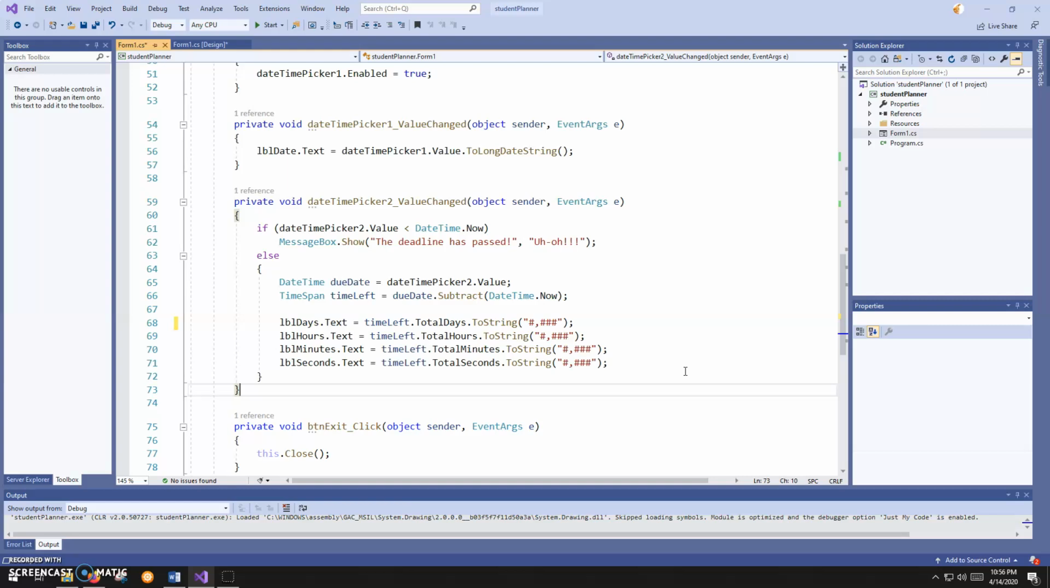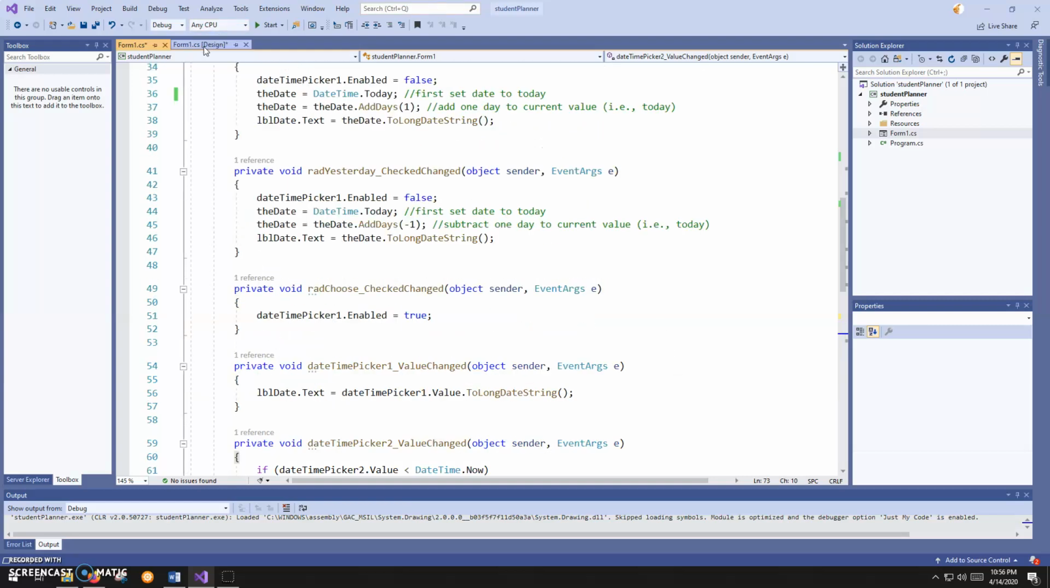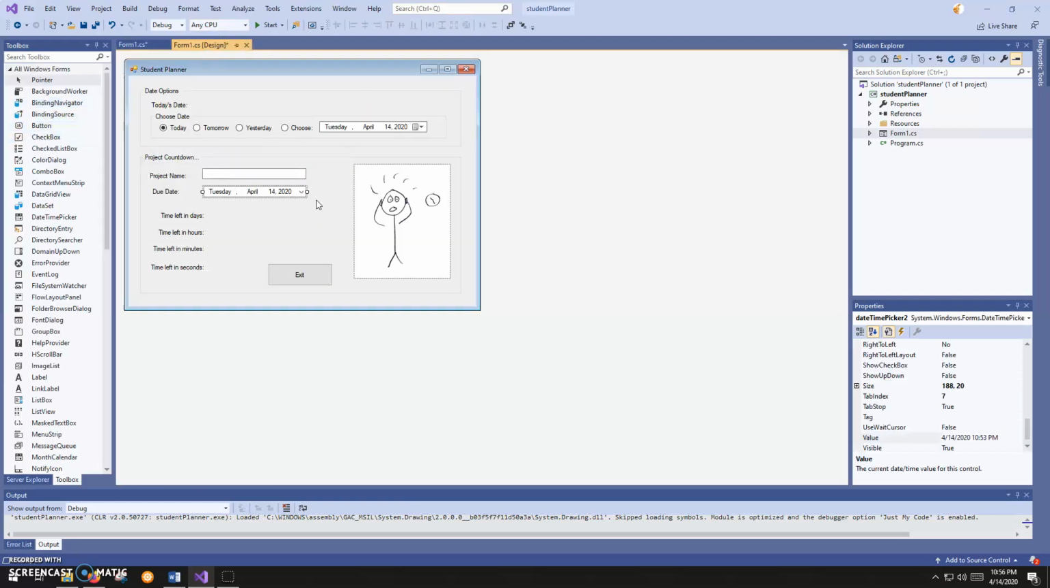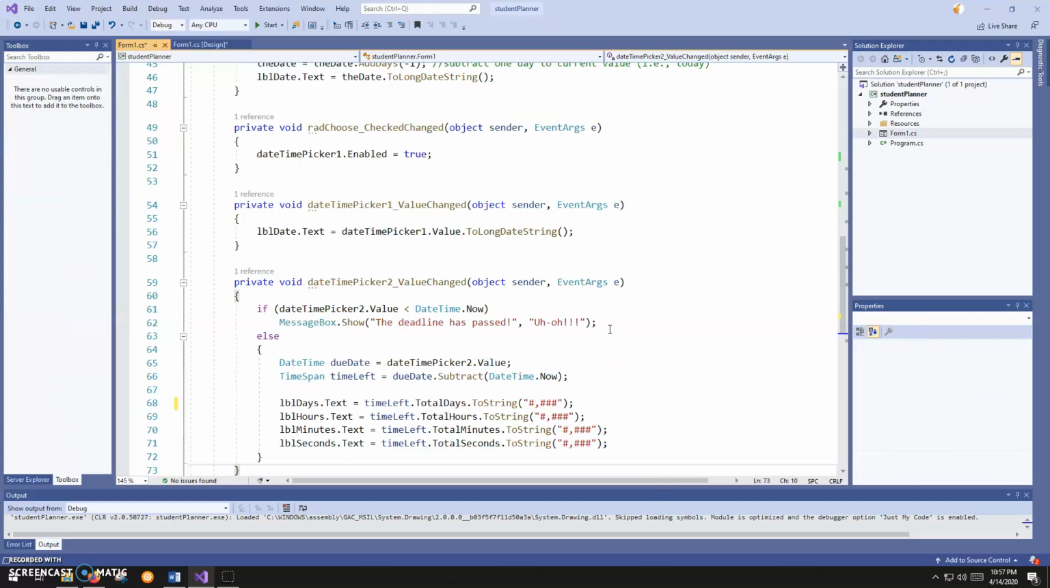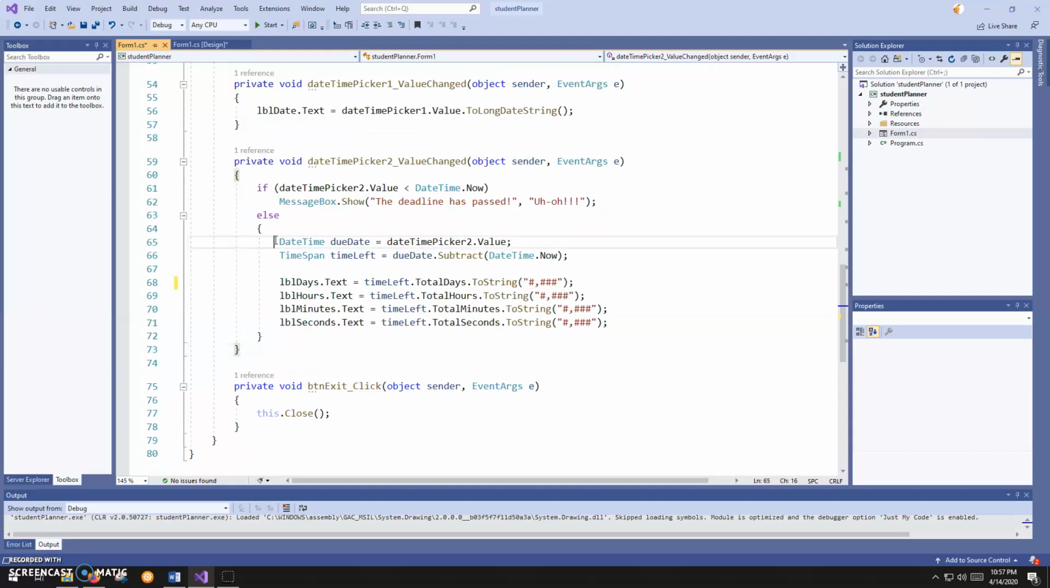So again, really three new objects here. You had the date time picker, which is a control that you can use, pretty easy to work with, and the date time object, which is a point in time, and then the time span object, which is a stretch of time.